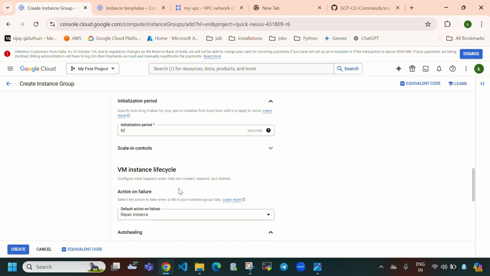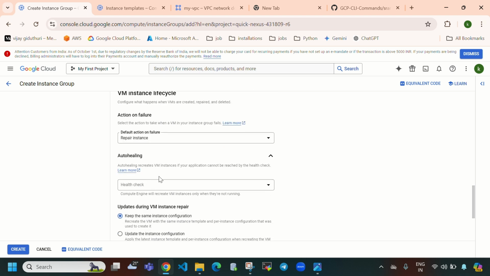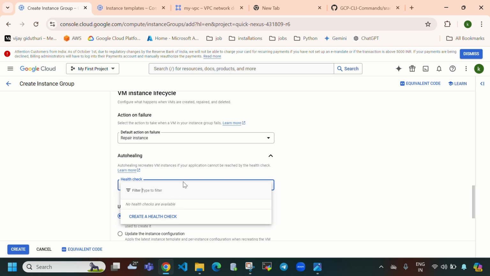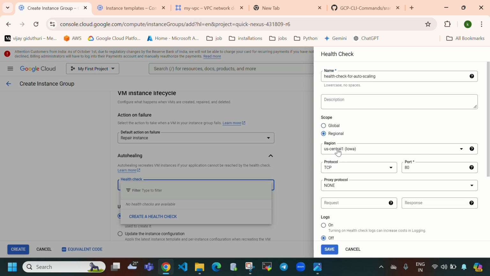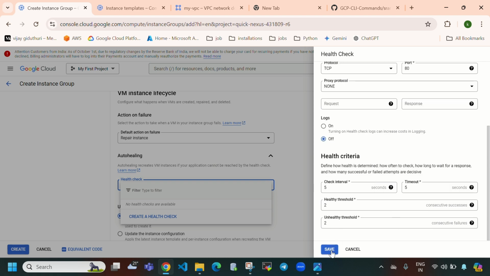Let's come down. When comes to auto healing, that means health check. We need to create a health check here. Directly select this. Right now we don't have any of the health checks. So let's create a health check. Directly select here create a health check. So first we need to give the health check name. So here let's give the name like health check for auto scaling. Let's give the name like this. So here I'm going to select again regional. So here I'm going to select US Central 1. Let's come down and directly select here save.